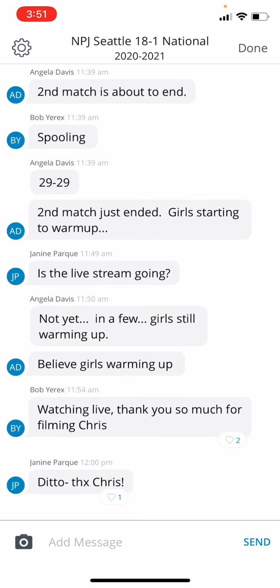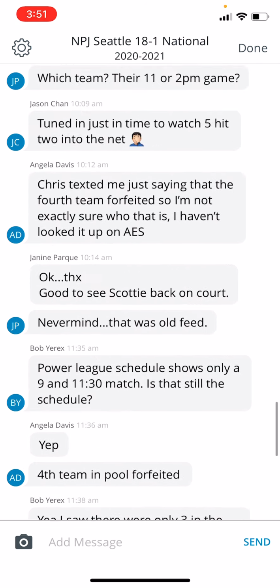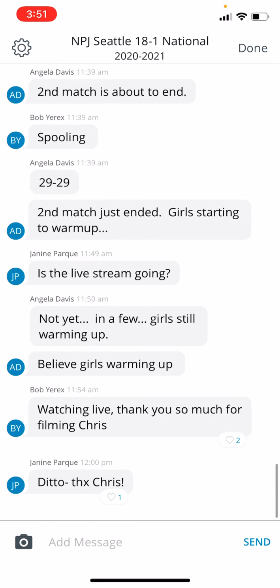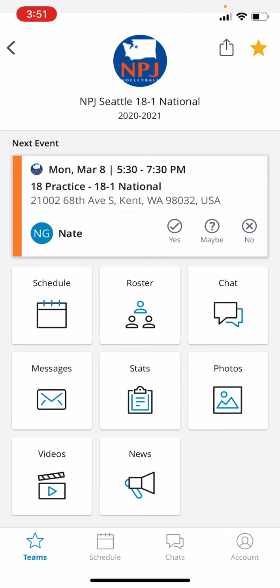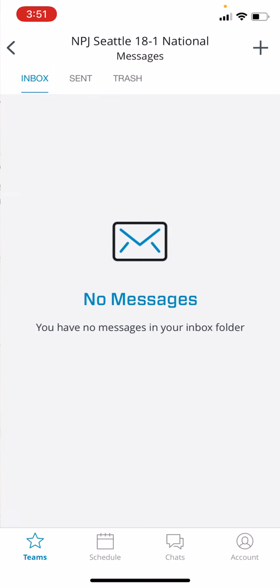I can go into the chat function. This is just a text function between all of the players and parents that are assigned to the team. This is a great way to keep in contact on short notice. It pops up on your notification screen for your phone. And everybody can stay in contact quickly instead of having a separate text stream for your players and parents. If I go to messages here, I can send the whole team an email.